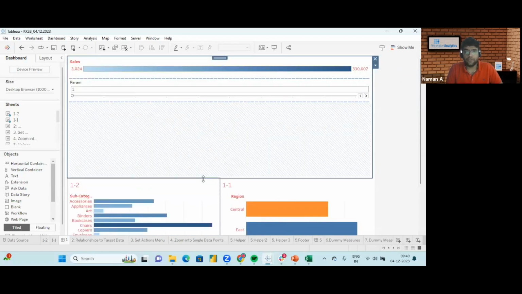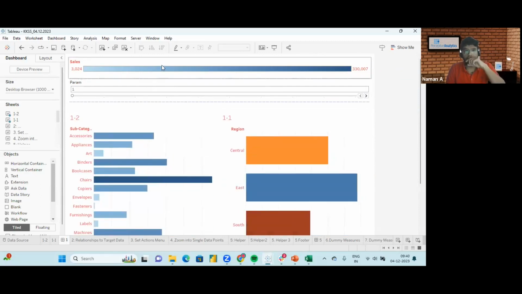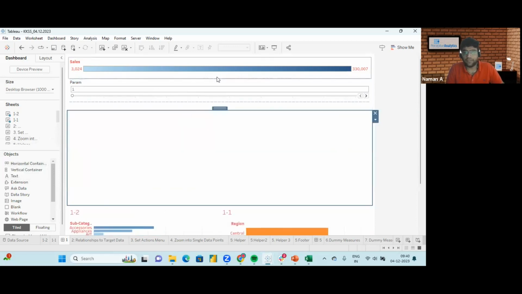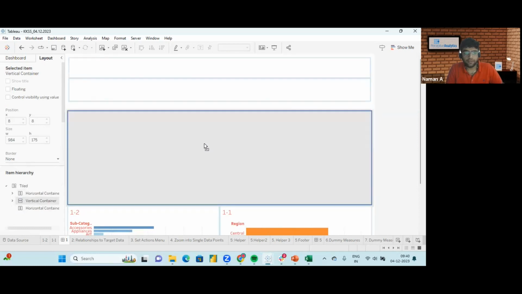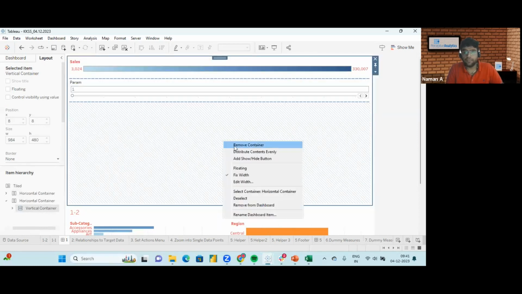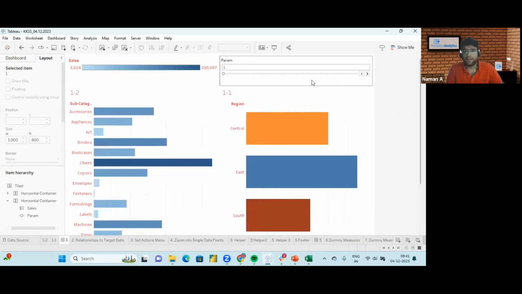Say we want it in a straight line, we don't want these two things to be like this. So we can add another horizontal container. We can add this container into that container, and then we can remove this container. So yeah, this gets formatted correctly.